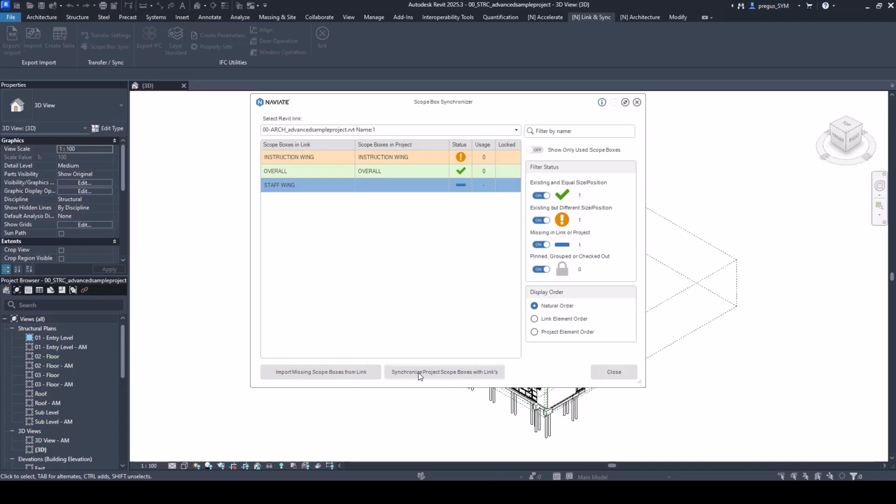In the rare case that you might have to pinpoint which scope box you want to either import or synchronize, you can utilize the filter by name to isolate which scope box you would like to either import or synchronize. Typing in the name of a scope box will also eliminate which option you have at your disposal.